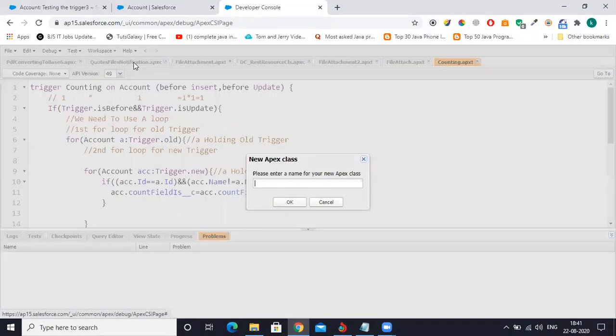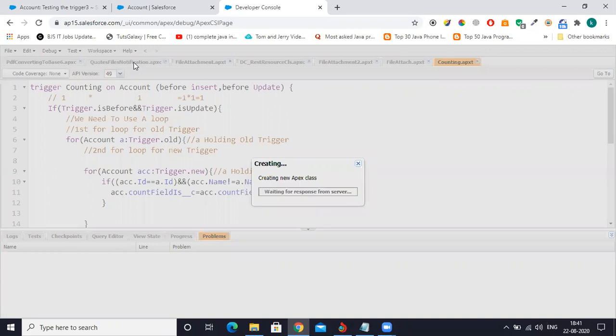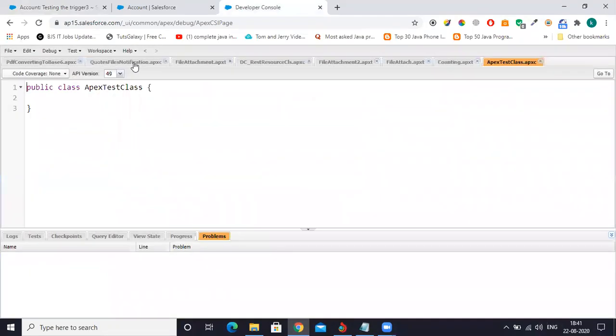So just an apex trigger, apex test class. Okay. What will I do? First thing I do is an annotation. Annotation is test. This is by default annotation that we have to give.